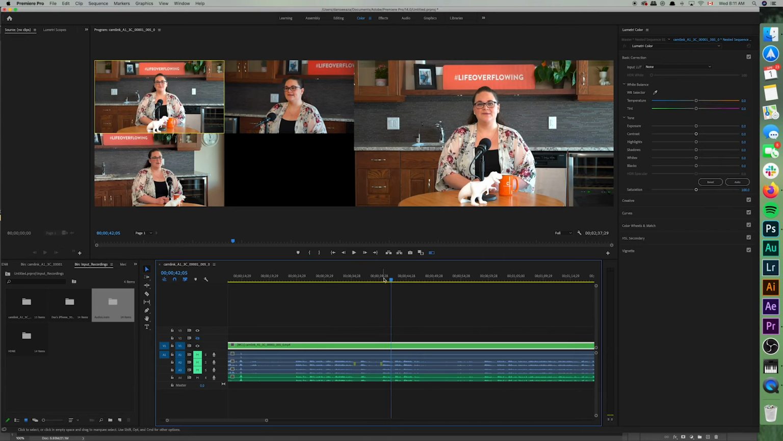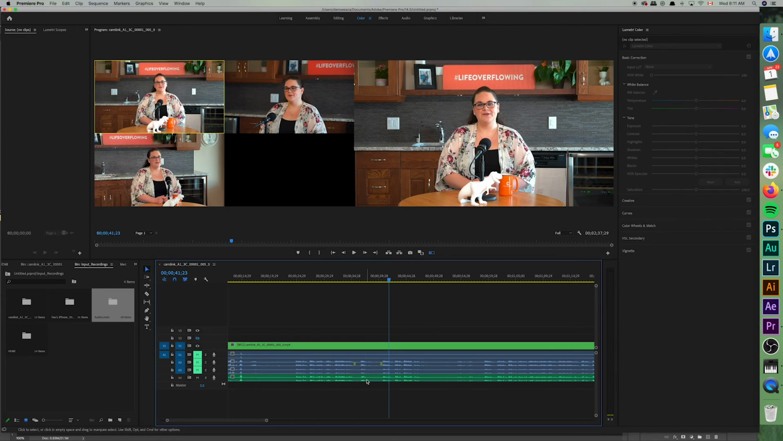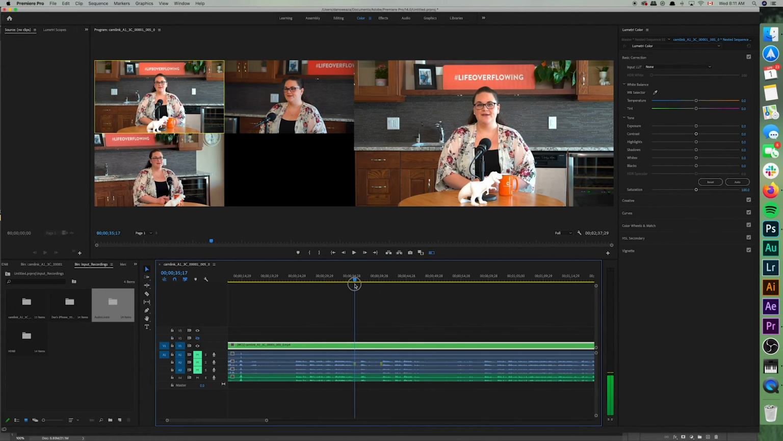Okay, so this take she gets right. You see here, this point is correct. This point, though, is not correct, and we want to get rid of that. So it's really, really simple to do. I've already marked kind of where I think it should happen. We're going to put our cursor here wherever we want to make the cut.